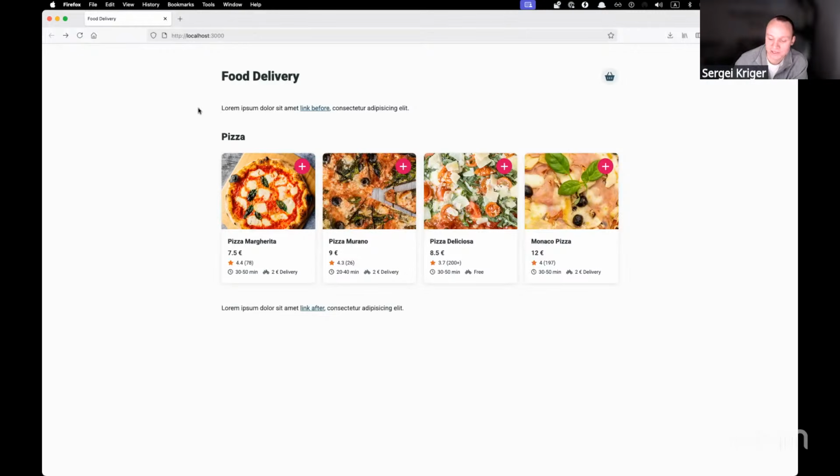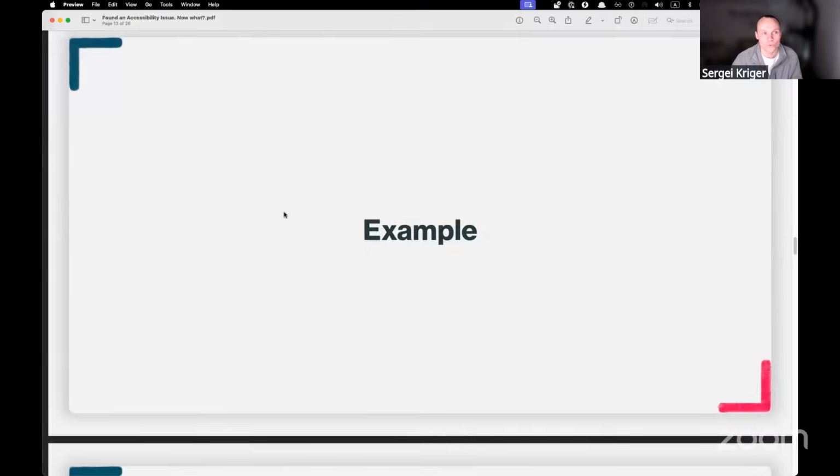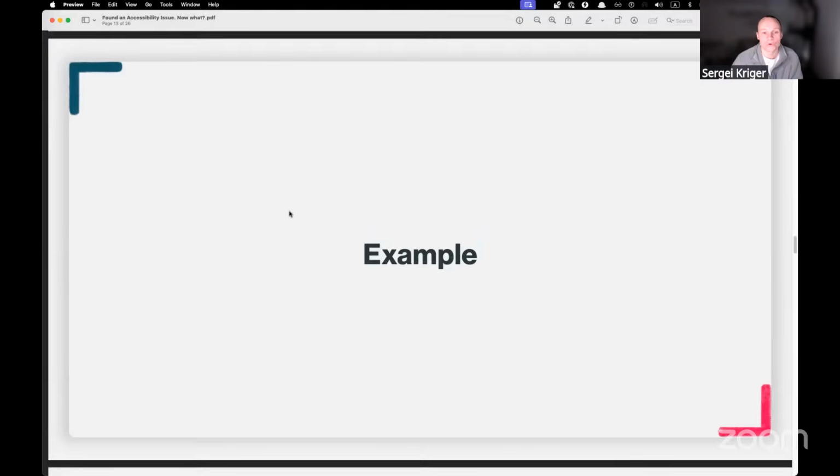And let's imagine that we found those issues and we would like them to be fixed, to have some impact on users of this website. And here, as I said, there are some serious issues. So now let's think a little bit about how we would report these issues.